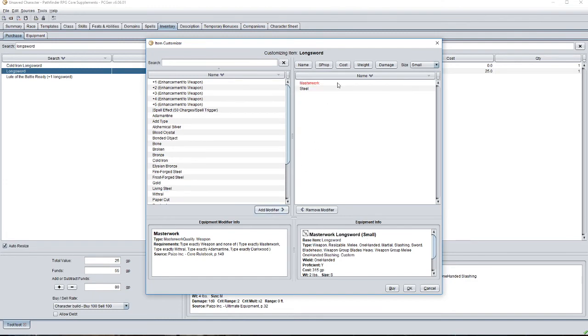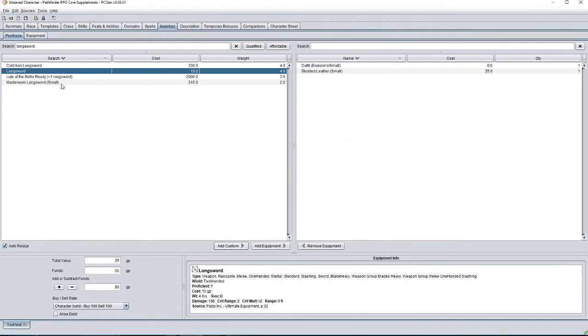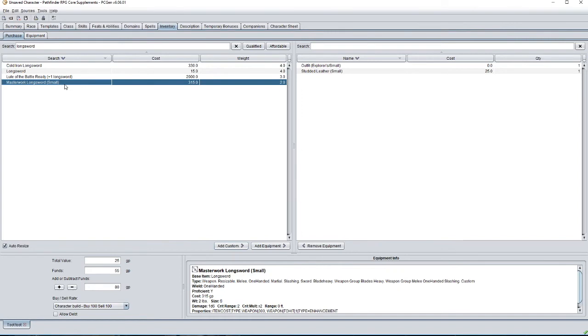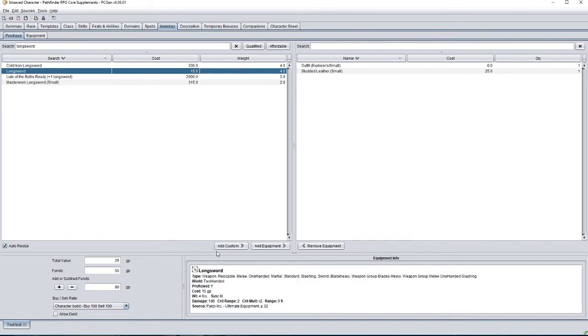You add the modifier, it automatically adjusts the price. You can click buy. I don't have sufficient funds to get it, so it just adds it into the inventory, and there it is. It's automatically there, and so if I wanted to add the funds, I could, and then I would have sufficient money to get it. For right now, we'll just go ahead and add the equipment.